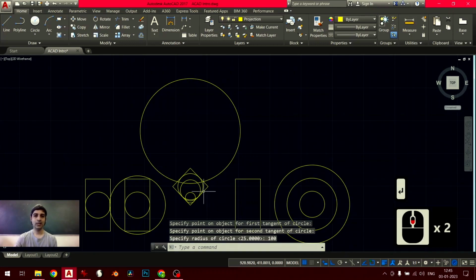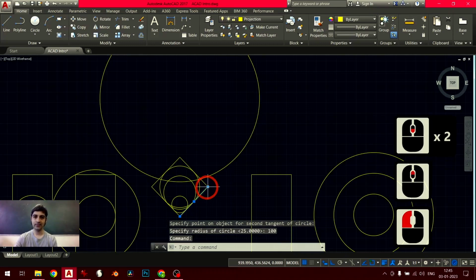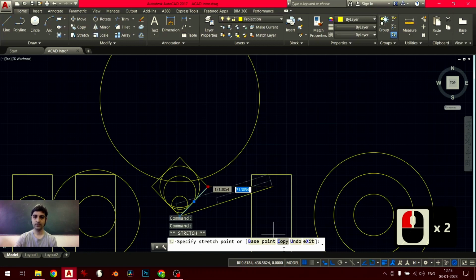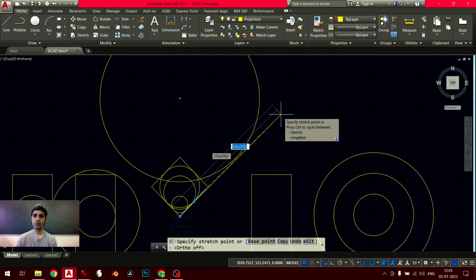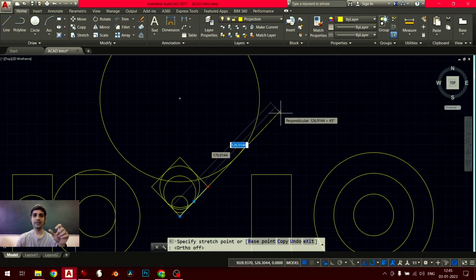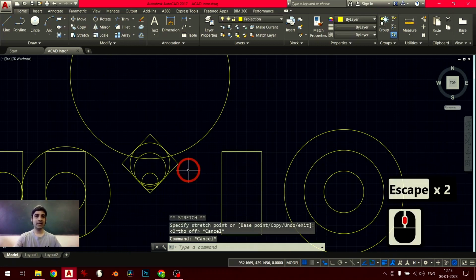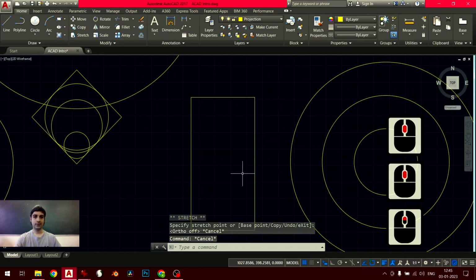Yeah. So what ended up happening here is AutoCAD extended these lines out on both sides till it found 2 points where a circle of radius 100 could fit. All right. So it tries to do what it can, but sometimes it doesn't work at all.